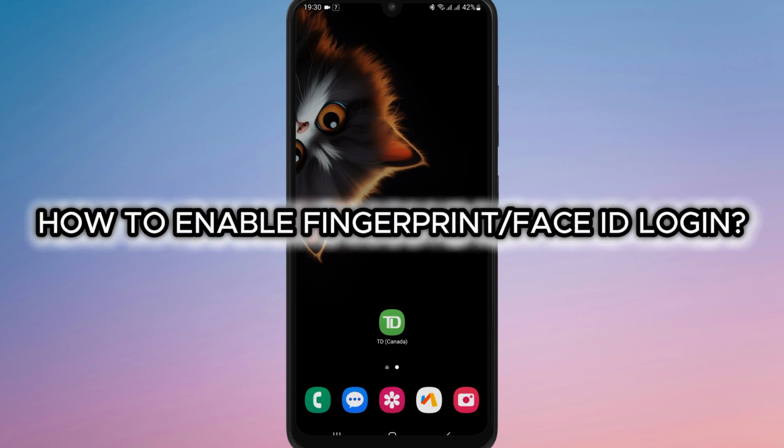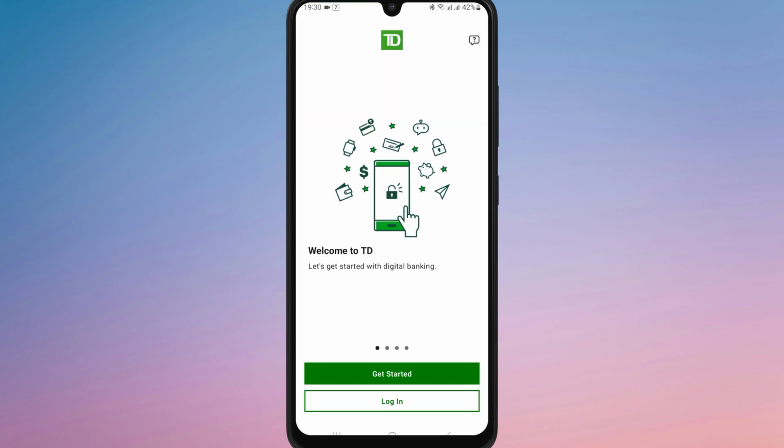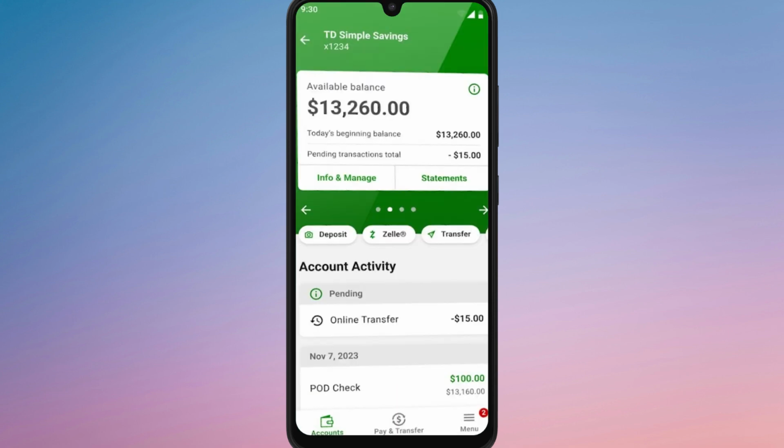How to enable fingerprint or Face ID login in TD Auto Finance app. First of all, open the TD Auto Finance app on your mobile device. Then log in using your username and password. After logging in, tap on the menu or settings option from the home screen.